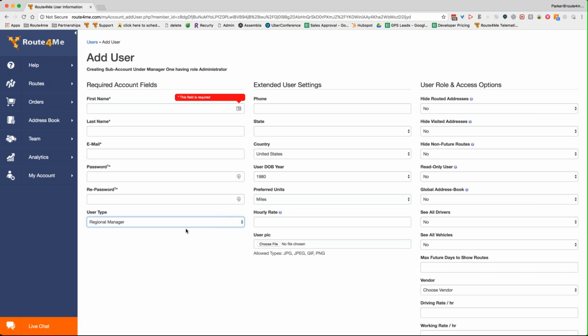So for example, it sounded like you had a couple of dispatchers, a couple different teams. So you probably have two different dispatchers. You can actually create a dispatcher. And then when you go back to your team tab, I'll show you that in a second, you can assign drivers to them or assign other users underneath them. So this is hierarchical. If you have different managers, it goes regional manager down to driver. So you can assign them in that fashion.